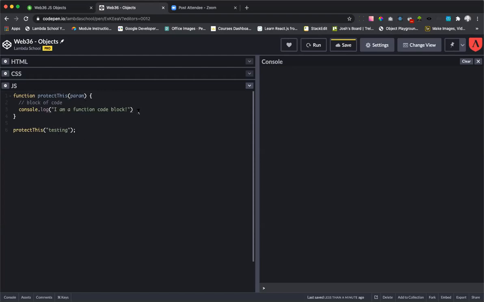And then I can come over here and say, console log, I am a function block. And then we can actually bring in the parameter. So we can say save and run. And it should say, I'm a function code block testing. And notice that it's respecting the white space. So we can do that. Clear and run. Sweet. So this is eluding some of us right now, and that's why I'm taking time to review it.